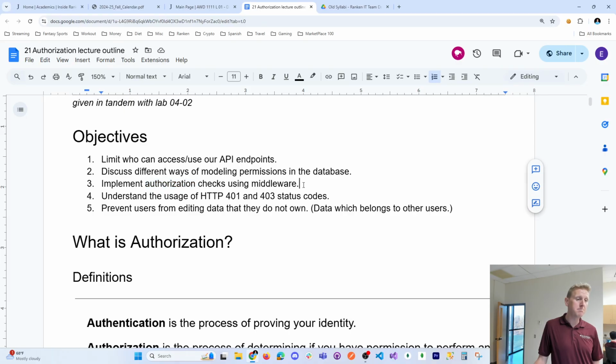We're going to write some middleware, or just bring in some middleware, to make sure you are authorized to hit different routes. We're going to understand the usage of 401 and 403. Pretty simple. Everyone's very familiar with the 404 not found.